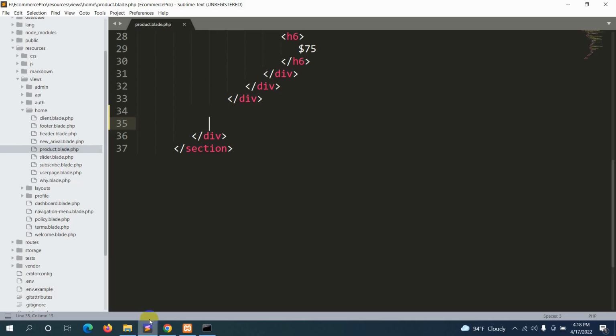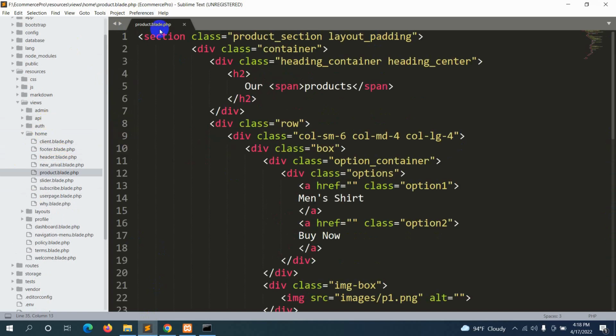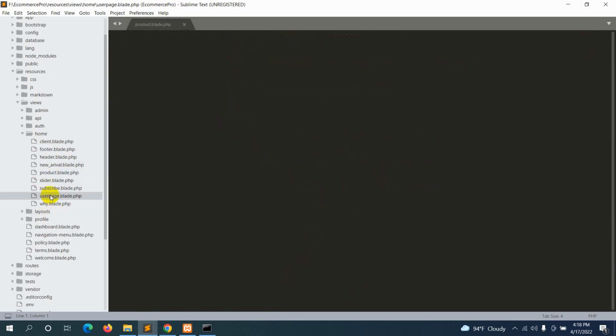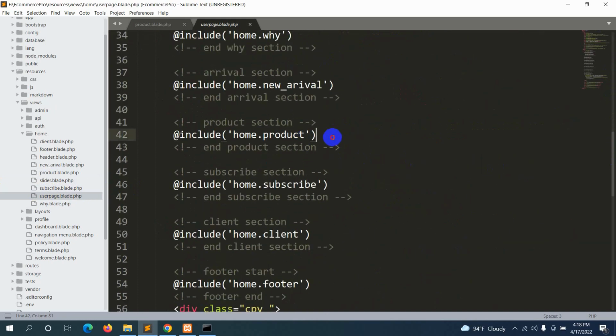So for it, let's go back, and here you can see that this is product.blade.php and we are including this product.blade.php in our userpage.blade.php. If you go to our userpage.blade.php, here if you go a little down, you can see @include home.product. So we are mentioning the folder name, which is home, and we are mentioning the blade file, which is product.blade.php. So here you can see this is our home folder and this is the product file. So that is how we are getting the product data to the userpage.blade.php.